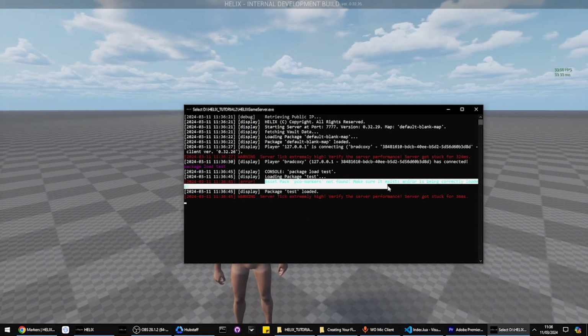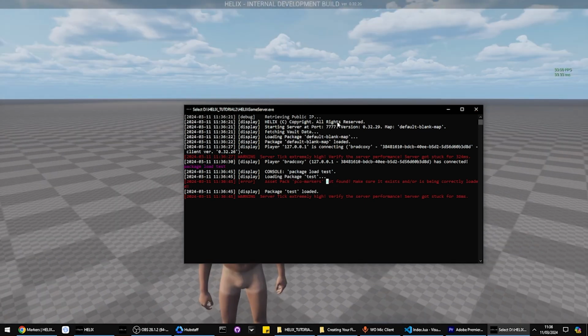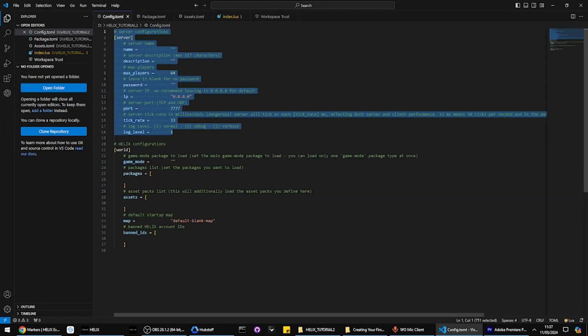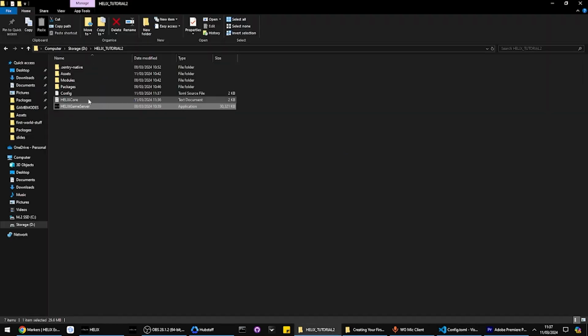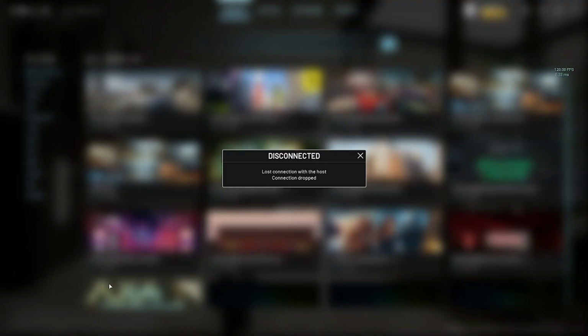And again, another complaint is that the asset pack PCO markers does not exist. So to do this, we can go on the config.toml, go on assets, and then we can do PCO-markers. And if you remember, our package wasn't actually loading, we have to do it manually. So I can just say test here. Again, open up my game server, and PCO markers has been added, and so is our package test. So now if we join, it should be working perfectly.